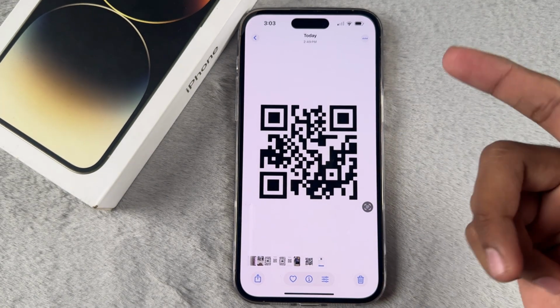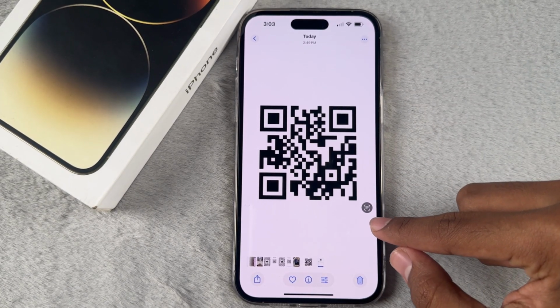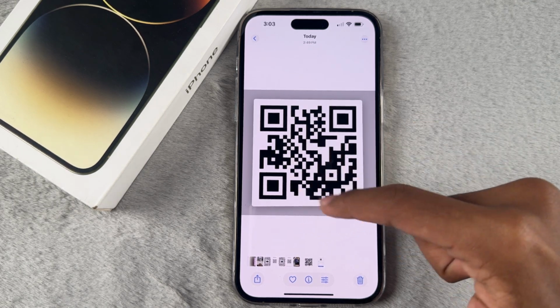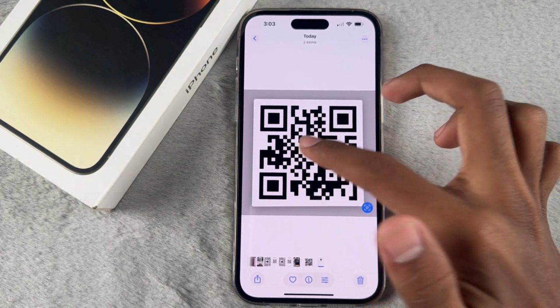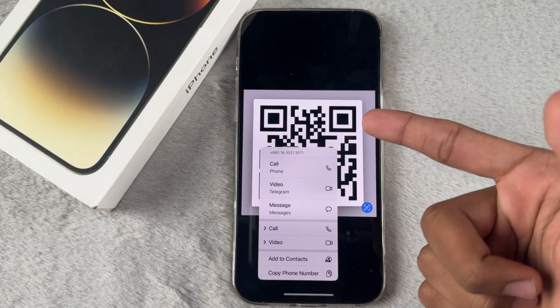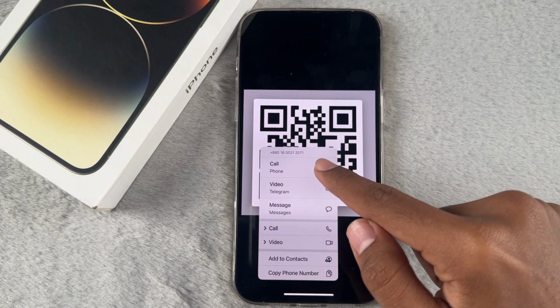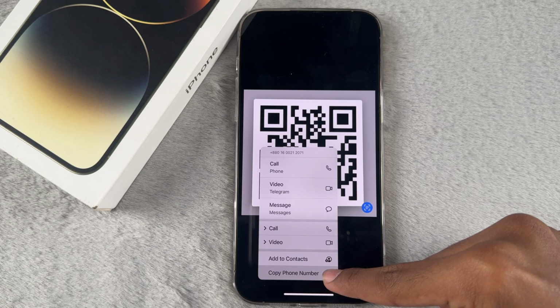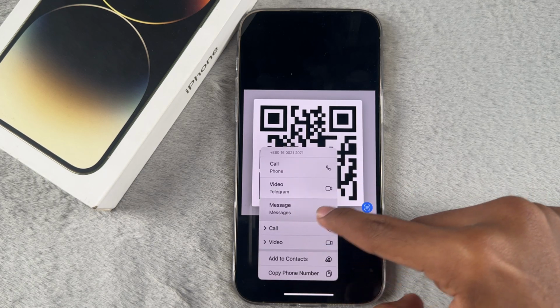So simply select the photos, and here you can find the scanner or document option or scan QR code option. Simply tap on it. Here the scanner has scanned your QR code. Simply tap your QR code, and here you can find the call option, the add to contact option, the copy phone number option, and many other options are there.